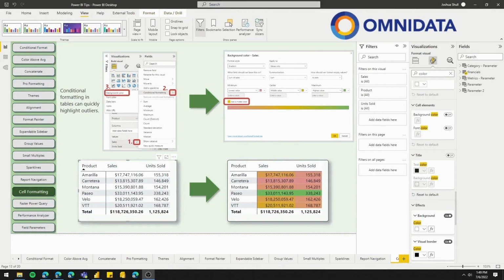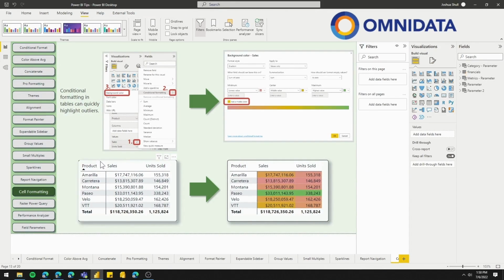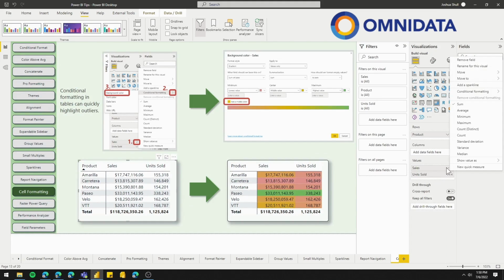More Excel users among you, be very happy. Conditional formatting in tables. It's very straightforward. All you have to do is, of course, highlight the table that you want to change, and then you want to go strictly to the actual column that's in the value section.